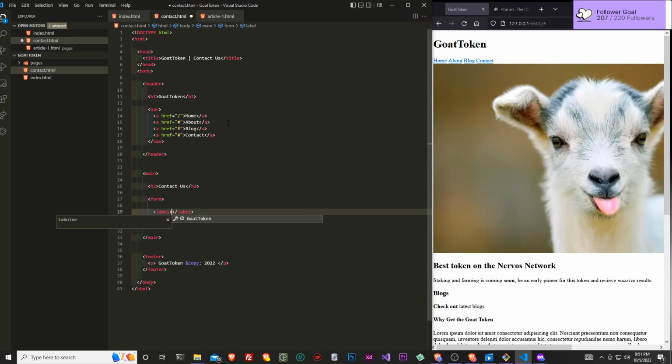So this first label is going to be name. We want to name it like that. And inside the label, for the attribute of a label, we want to do, I think it's for. So in this case, for, and inside the quotes, we want to do for name.